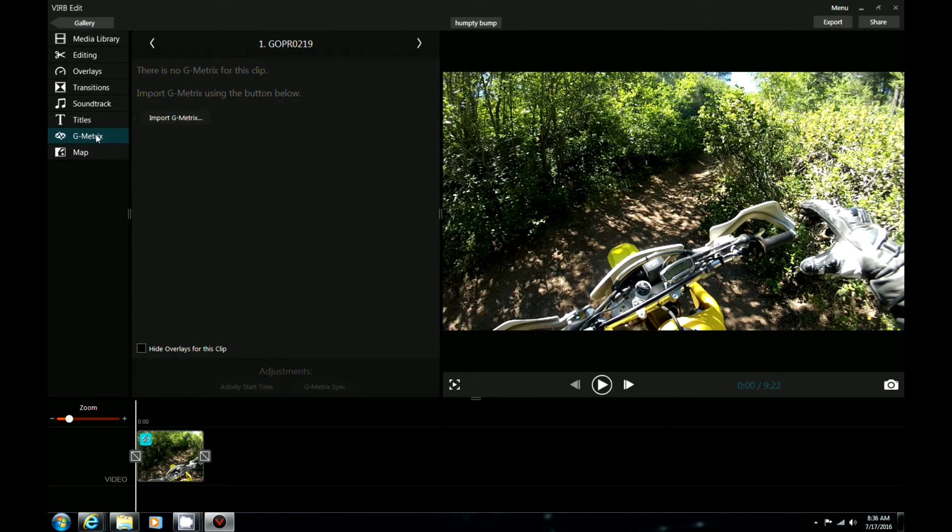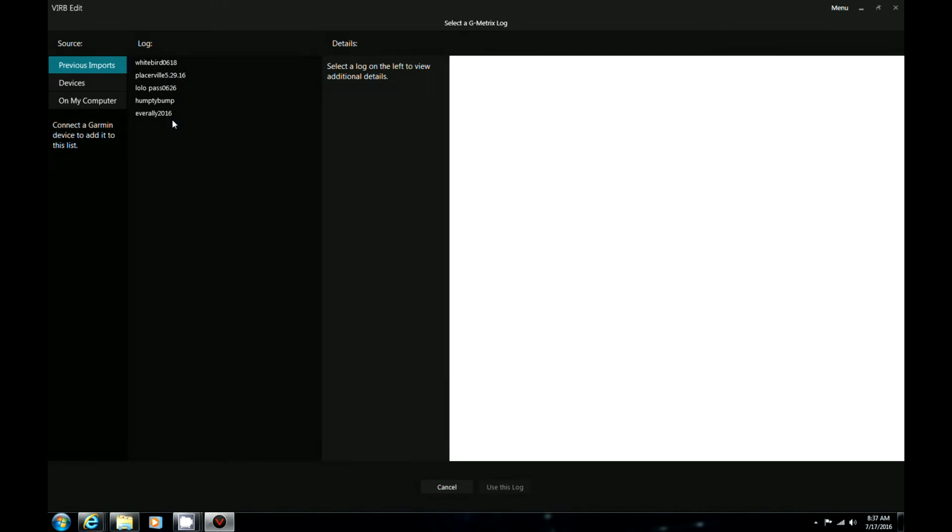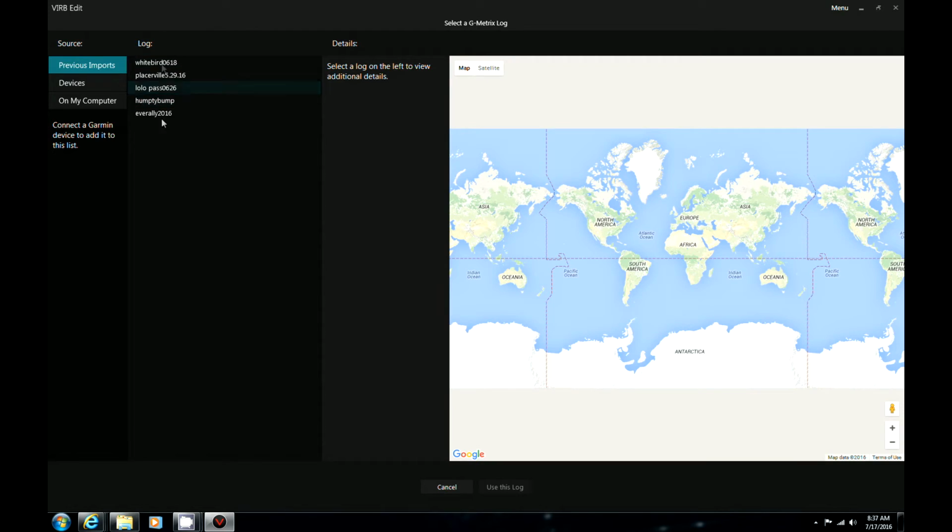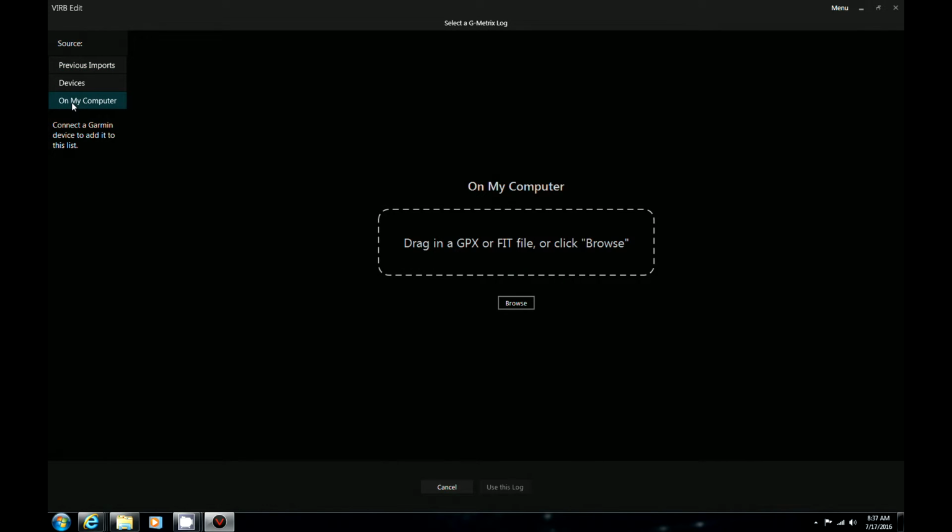So in your second tab down, on the left here, second tab from the bottom, the G Matrix says there's no GPS data for this file, so we want to import that. It saves a log here in the second tab over of all your GPX files, but I'm going to show you as if it was your first time.